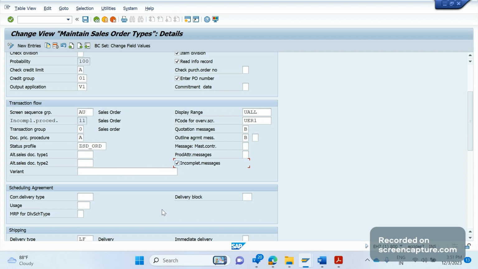Since it's a test system, many users are using the same system. There might be a chance that something has been changed by someone, right? Anyways, the intention of this field is the same. It's not going to change.